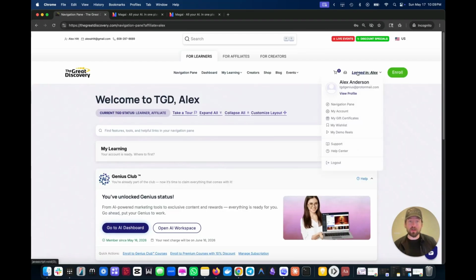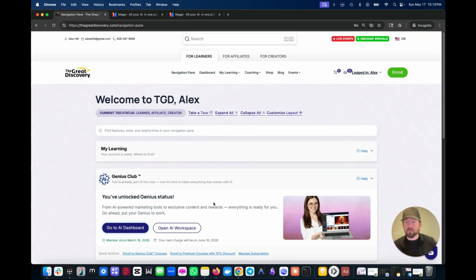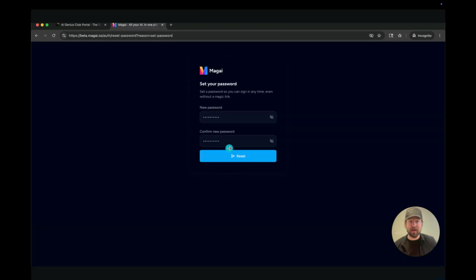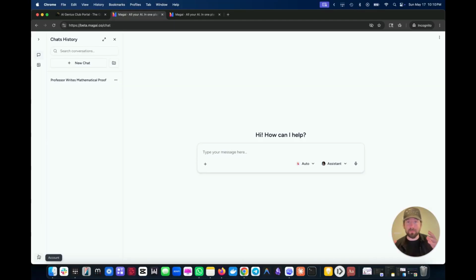Once they do that, again, they just make sure they're logged into their account. They go to navigation pane. And if it's their first time logging in, they'll click go to AI dashboard, click open AI workspace, create the password to their account, and then they can start creating in Magi 2.